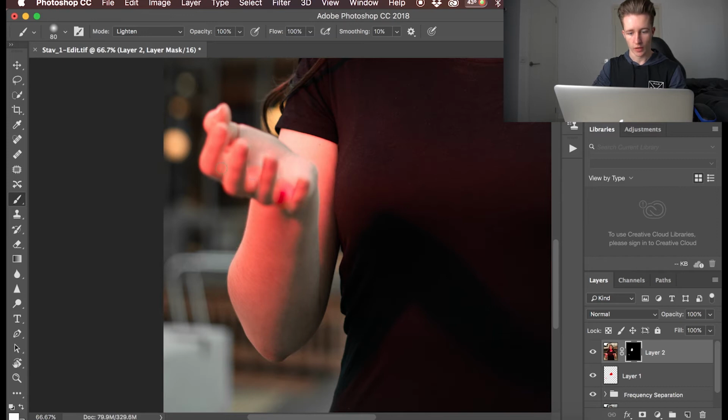Keep in mind that because we've added a layer mask to it, if we need to, we can just click the eraser tool, make sure that we're selected on the layer mask, and then we can just go ahead and erase it if we need to later on.